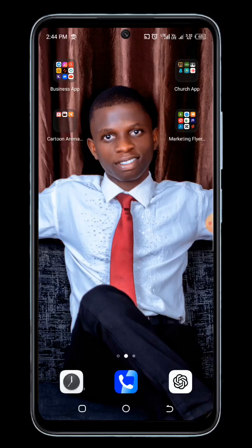Let's get started. First things first, if you haven't downloaded Pixellab, you can find it on the Play Store. It is free to download and very easy to set up. Once it is downloaded, just open it up and you will see the Pixellab interface, which we will walk through step by step.